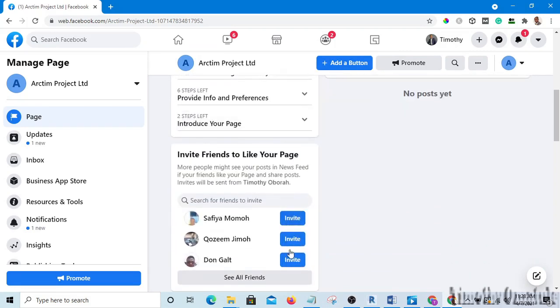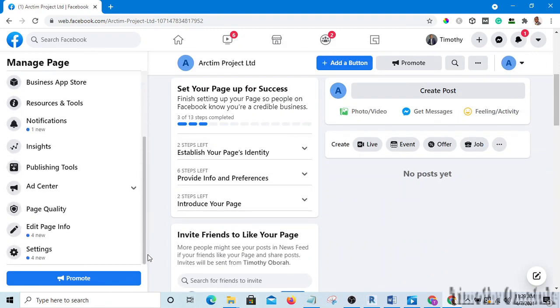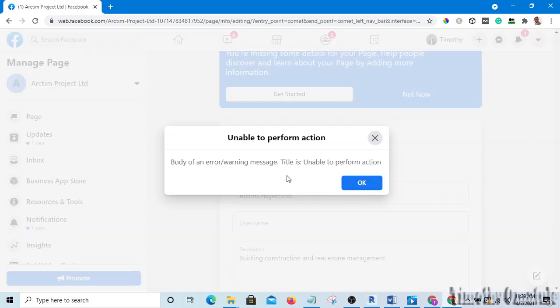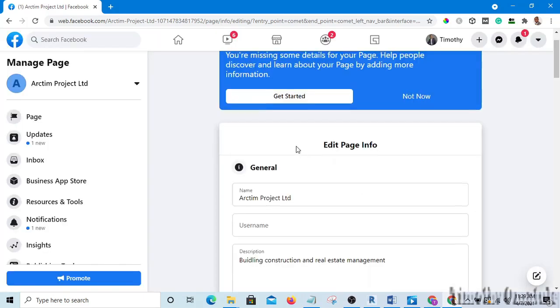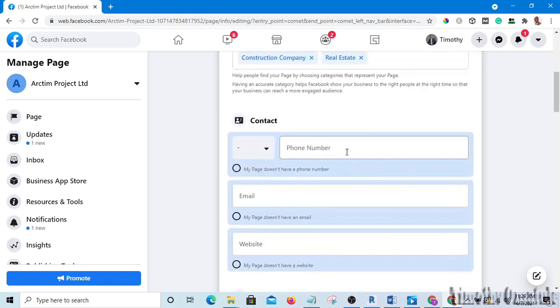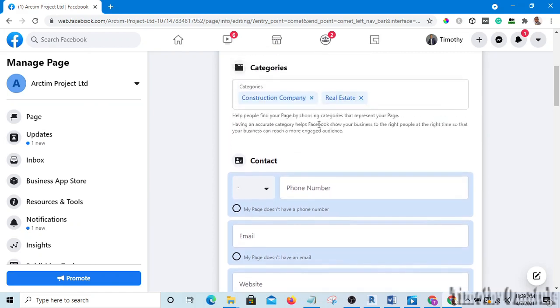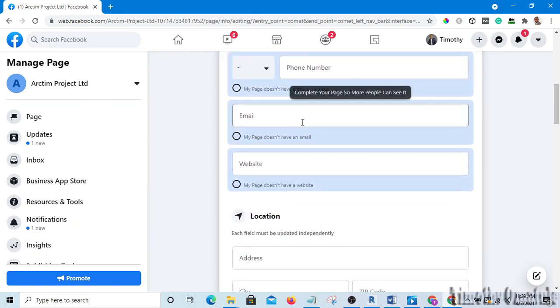Then you are going to invite your friends to like the page, and you go down to the settings. Let's say edit page info. This edit page info, okay, so you are going to add your phone number here. Make sure you don't leave it empty, because if you leave it empty, it can lead to your ad account ban.